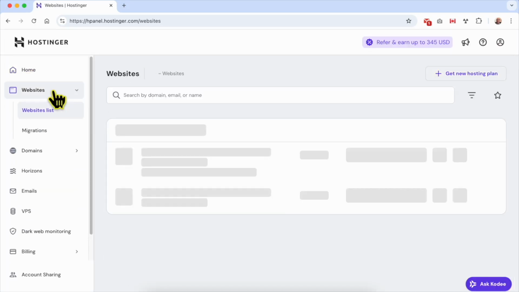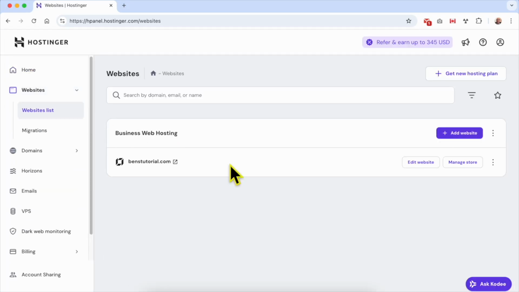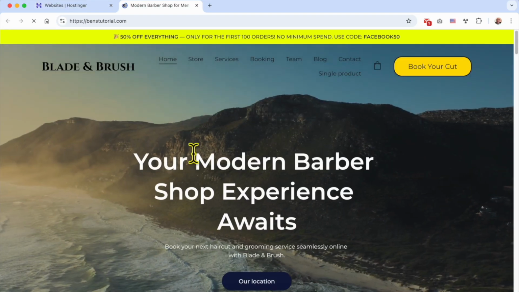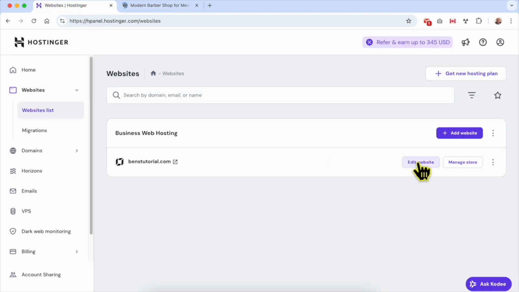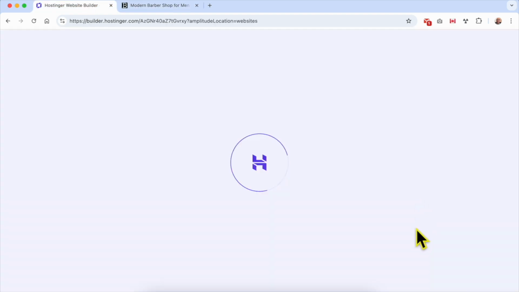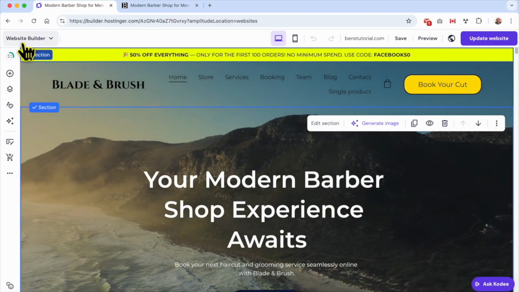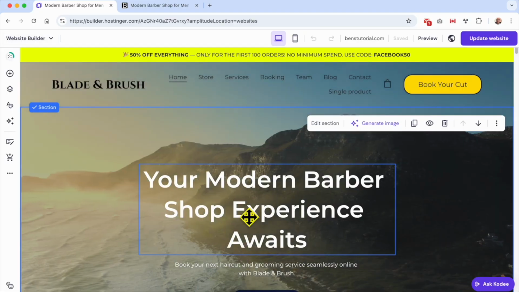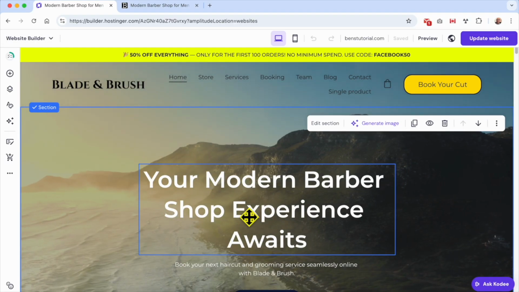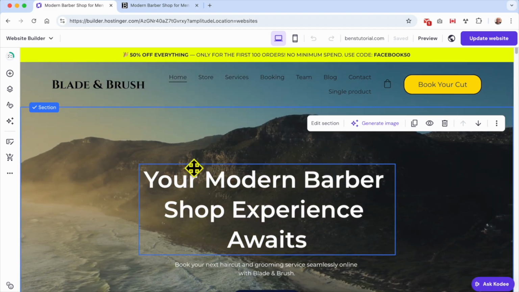Then go to websites. This is my website built using Hostinger website builder. And before showing you how to uninstall Hostinger website builder in order to install WordPress, let's give this website a visit. This is the website, and to make sure it is built using Hostinger website builder, let's give it a visit inside the website builder. Now, how to uninstall this Hostinger AI website builder website?